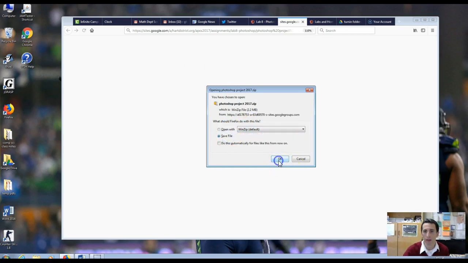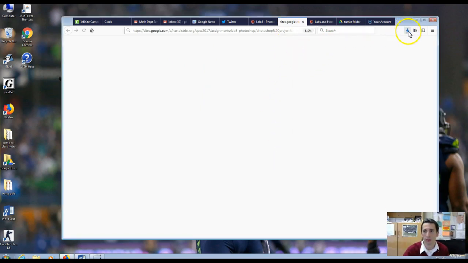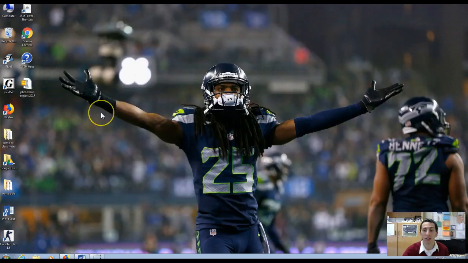So I'll just save the file. On Chrome, it's going to put it up here in my little download tray. So once it's downloaded, I'm going to drag it just to my desktop for now. And then we need to unzip it. So the .zip file is one compressed file, and we're going to unzip it into some folders.